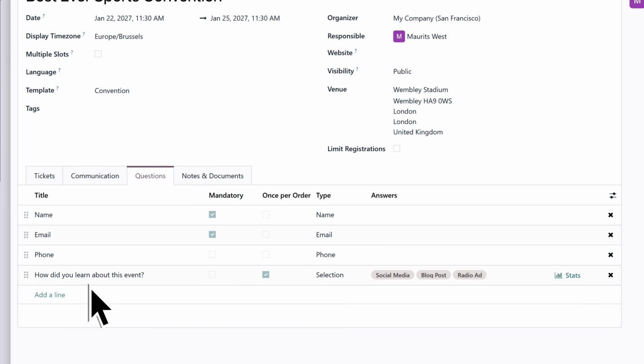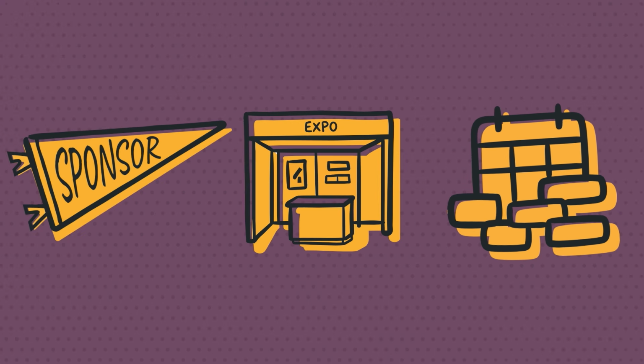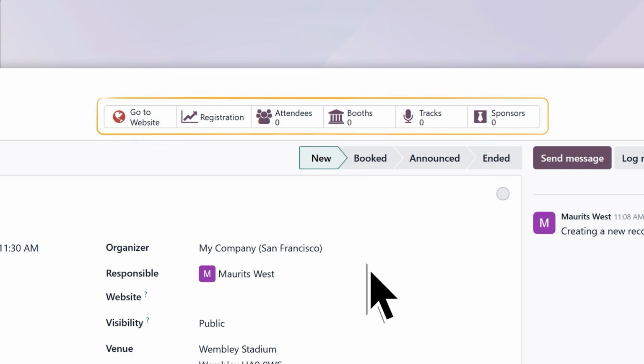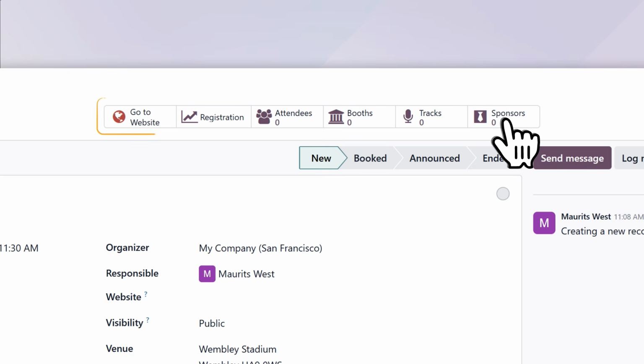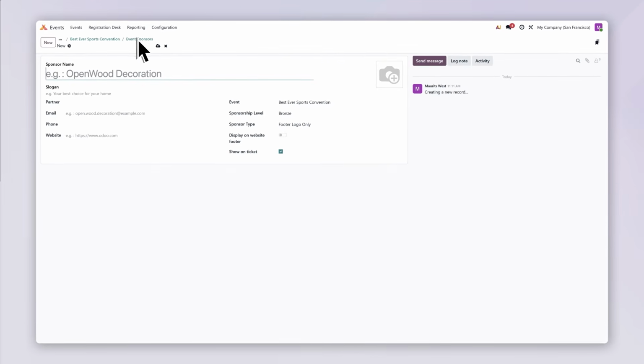There can be a lot of moving parts to keep track of when it comes to events: sponsors, booths, sessions, and more. Fortunately, that's exactly what the smart buttons on the event detail form help with. The sponsors button takes us to a dedicated page where you can manage sponsors and make sure attendees can easily discover and connect with them during the event.